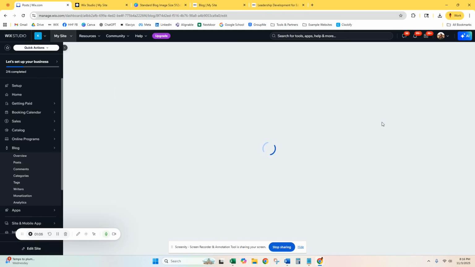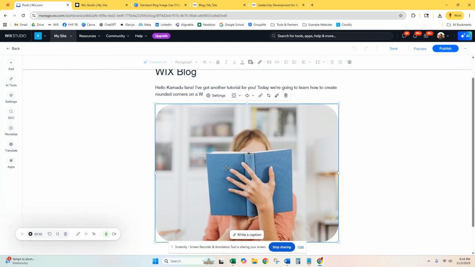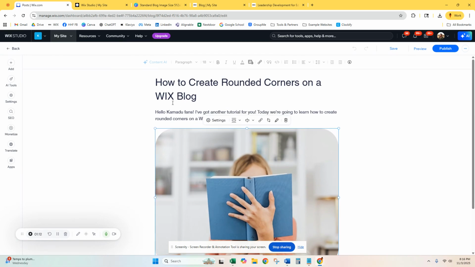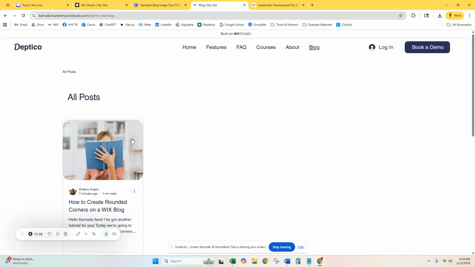So let's go to Wix's blog post. I'm going to hit edit. You would be potentially creating a new blog, however it goes. Once you upload your first image into Wix, it will automatically, if we go into settings, become the featured image. So if it has rounded corners, this will also have rounded corners. And then if we check on our site, oh, our image has rounded corners.